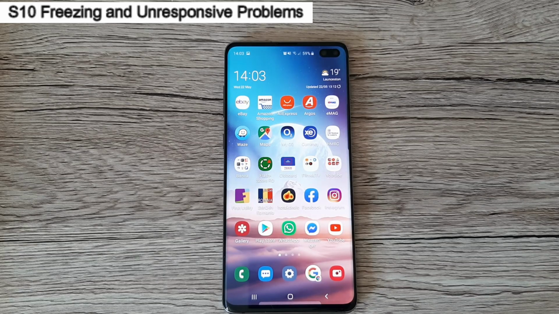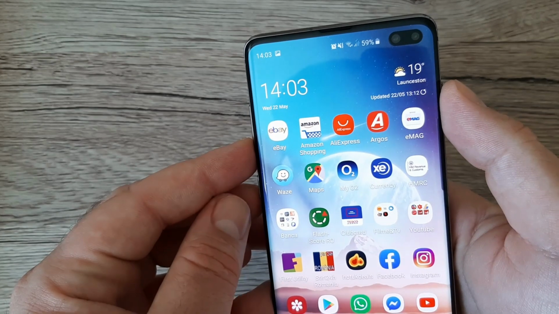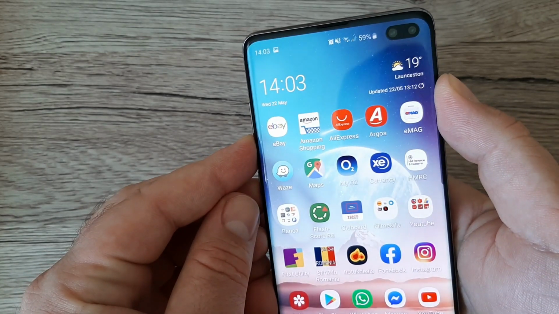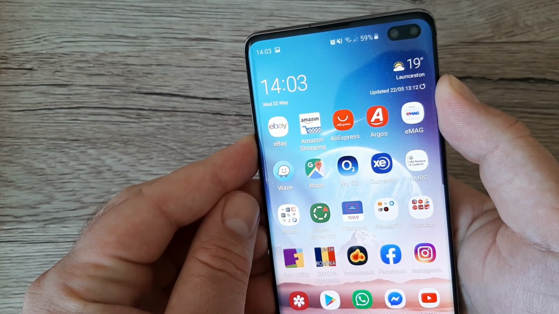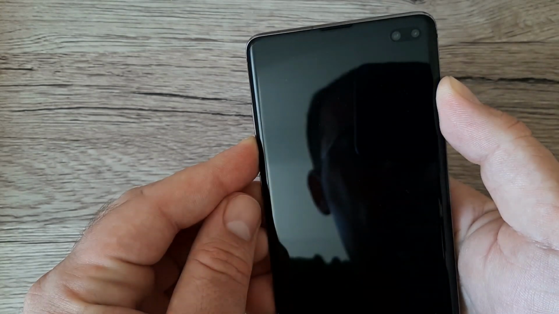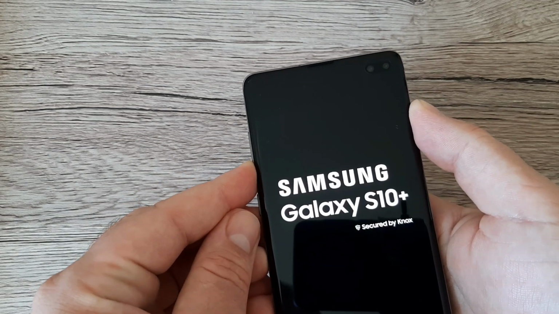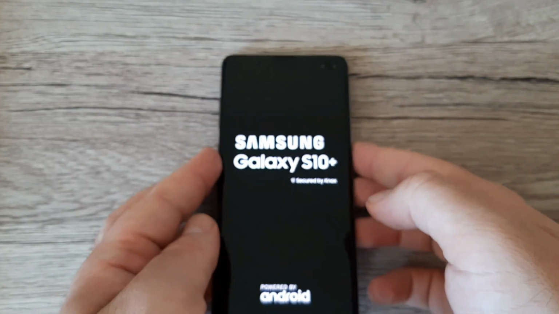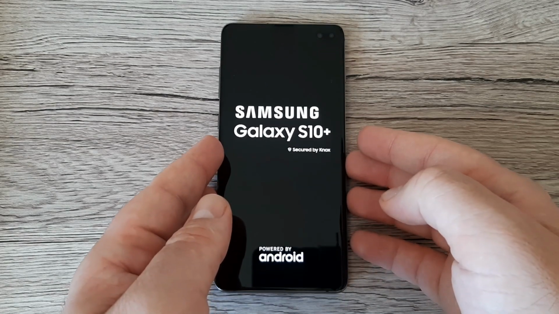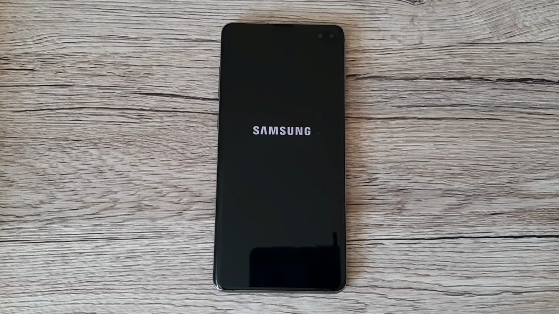Galaxy S10 Plus freezing and unresponsive problems. If your S10 Plus, S10 or S10e, because these apply to all the Galaxy S10 phones, is frozen or unresponsive, press and hold both the power and volume down buttons at the same time and hold them down for 7-8 seconds. The phone will turn off, reboot, and start fresh.